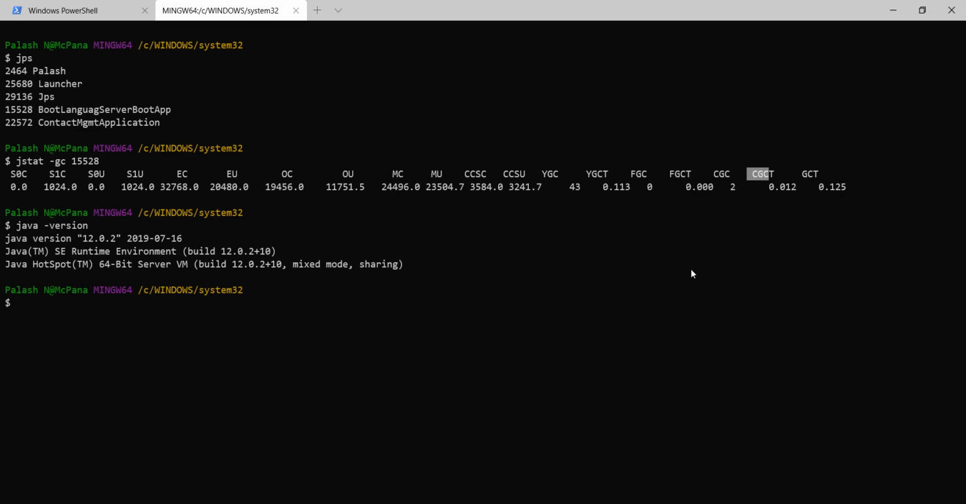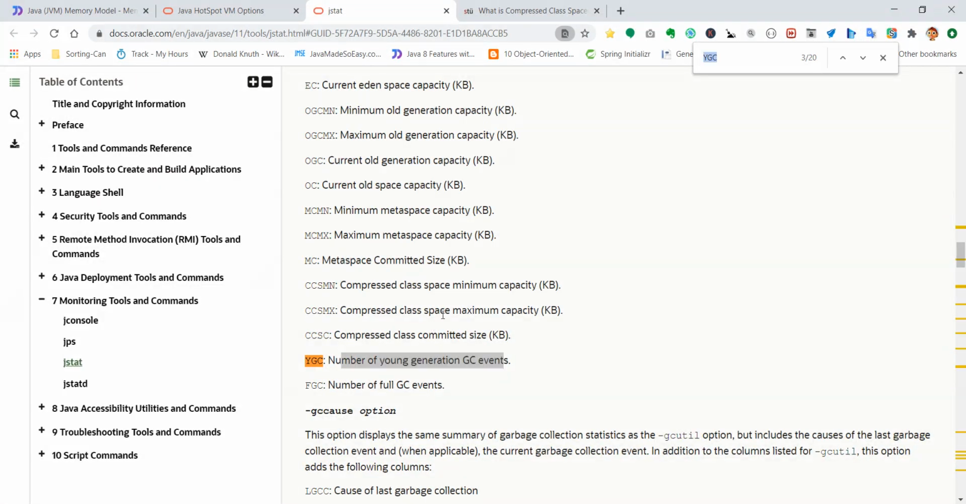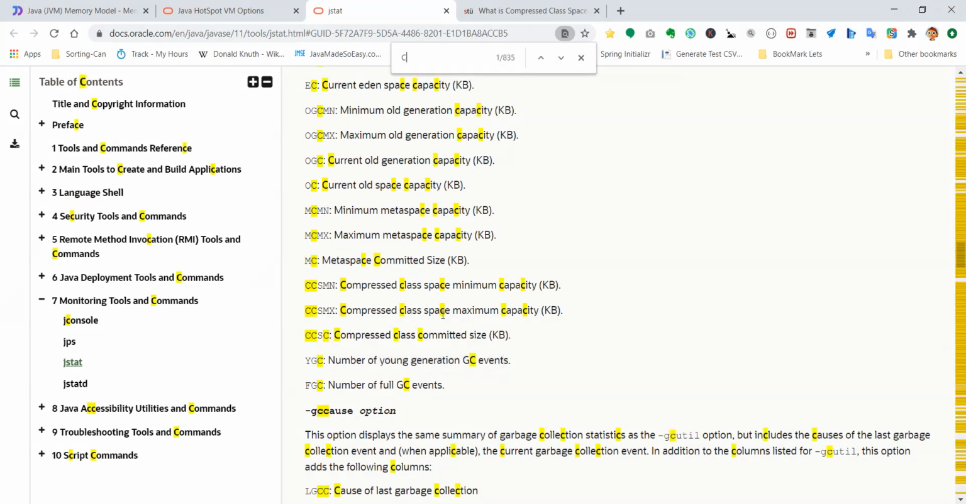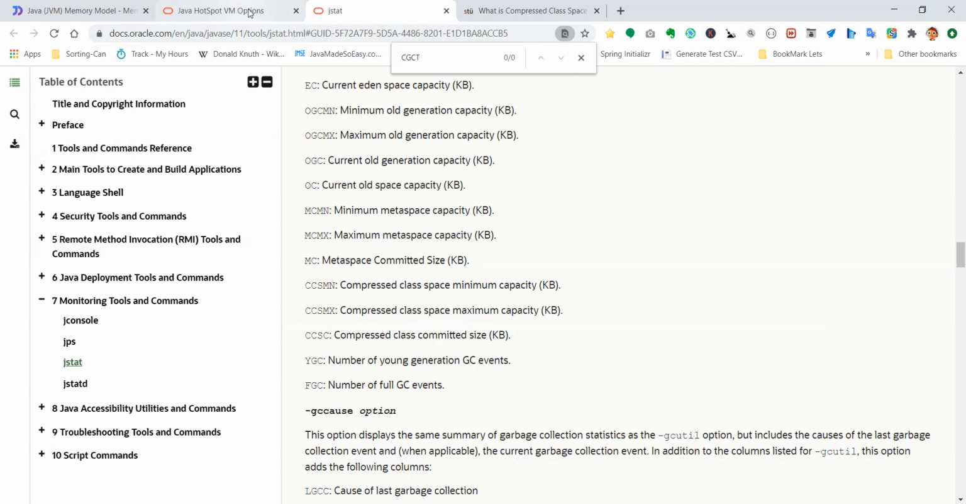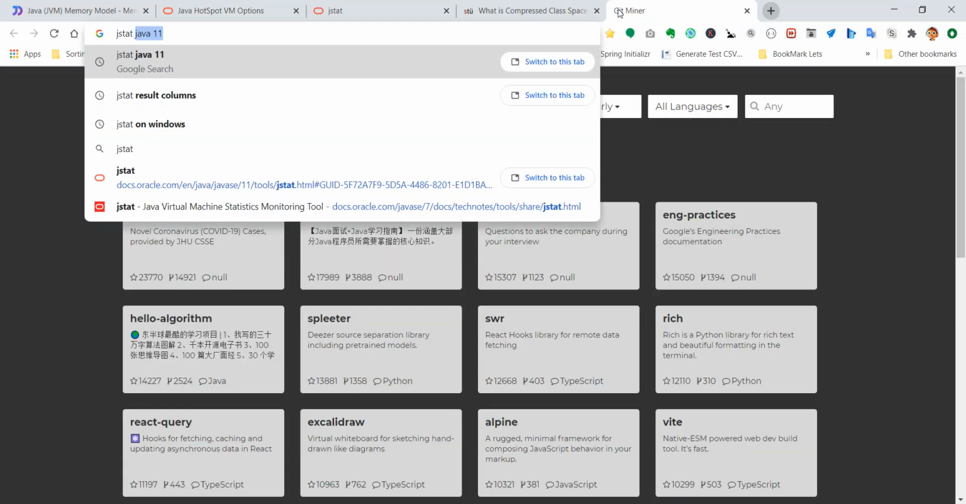CGC and CGCT. Let's see what is CGC and CGCT. Okay, we don't have it here. I am guessing CGC is the compressed class garbage collection and compressed class garbage collection time, or the complete GC, because compressed class will be garbage collected only when a full GC happens. No, it's not exactly a full GC. This is FGC. What is CGC? Let's Google it.